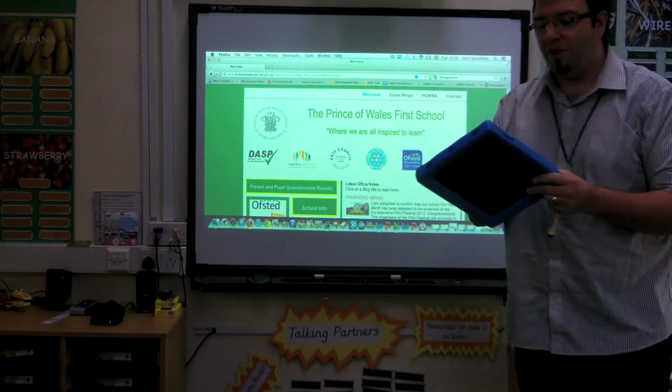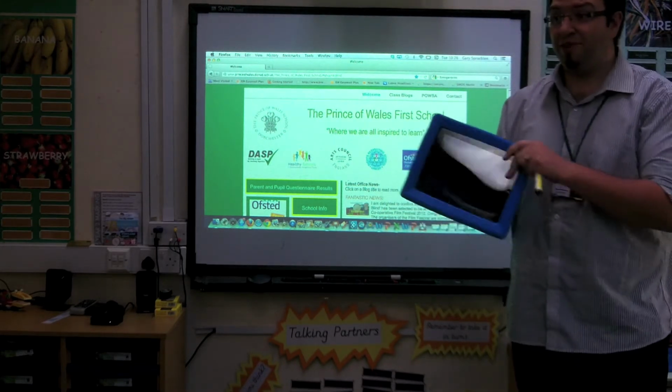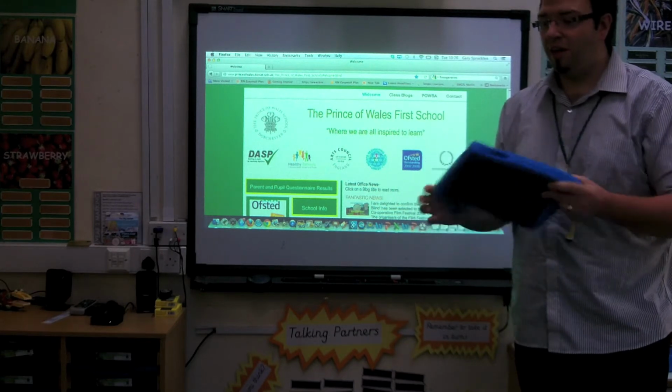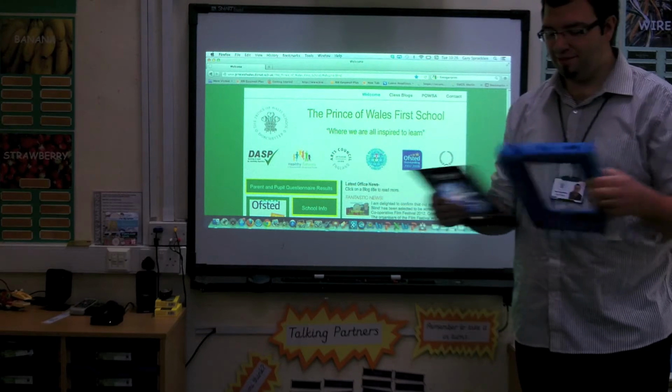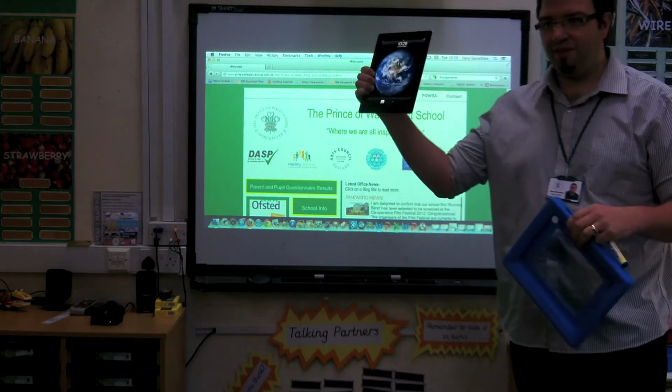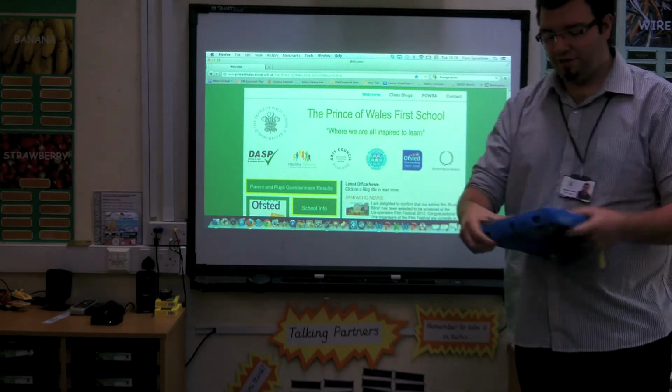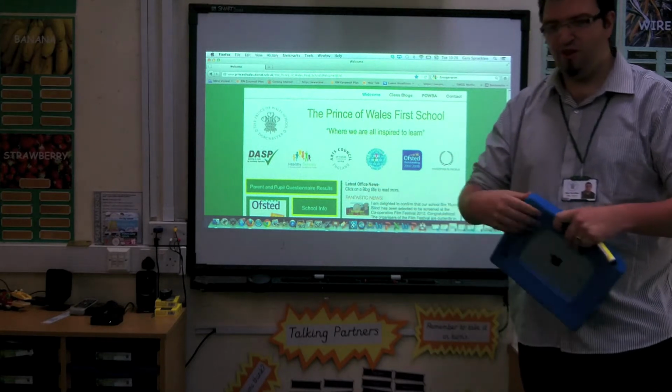We eventually went with the iPad 2 because it's a cheaper model. It enabled us to get more of them for the same price, and we purchased these cases. These are big grip cases. So essentially this is the iPad, and it goes straight into the case. You've got to be quite firm with them, haven't you?